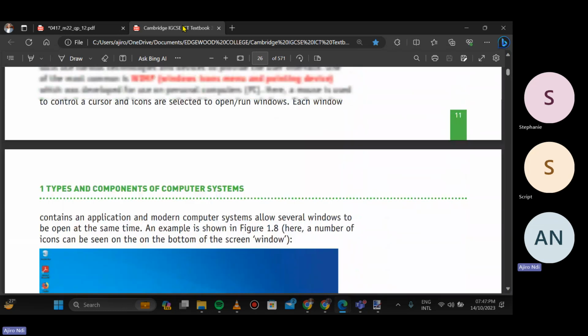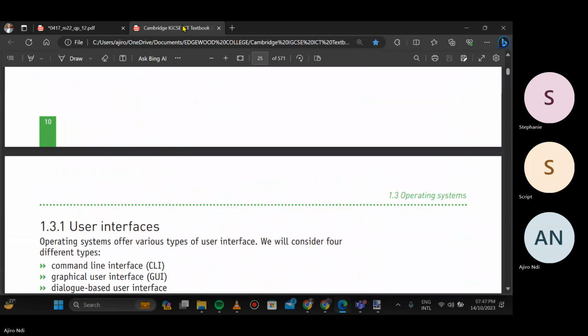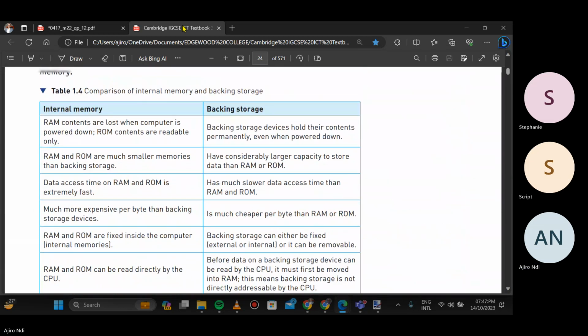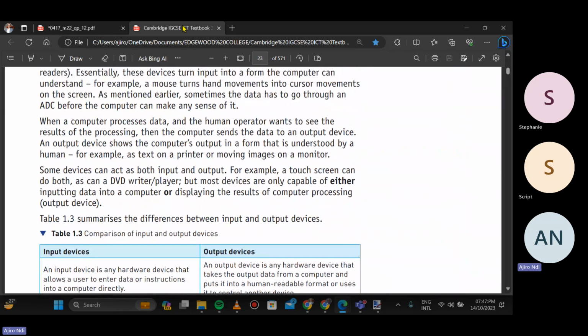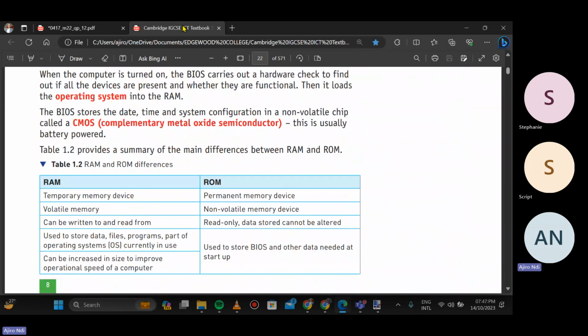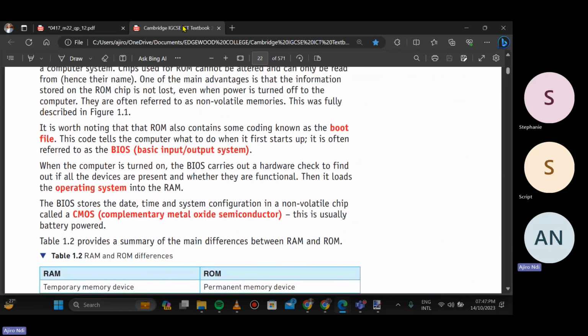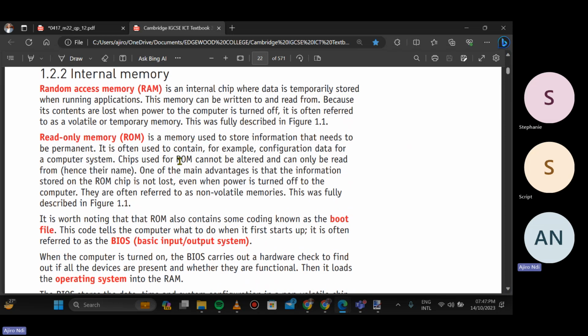So we have this. Yes, this is it here. Okay, so here it is, right? Now, it's worth noting that the ROM also contains some coding known as what? The boot file. This code tells the computer what to do when it first starts up. It is often referred to as the BIOS. Now it is used to store information that needs to be permanent. It is often used to contain, for example, configuration data for a computer system.